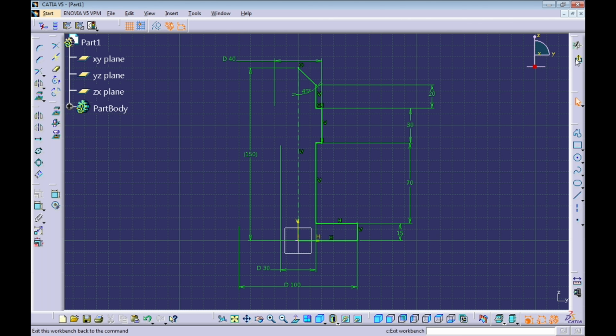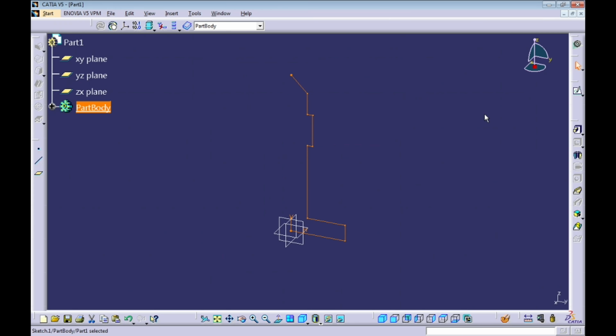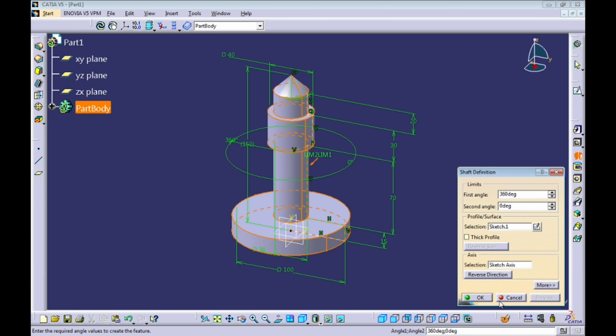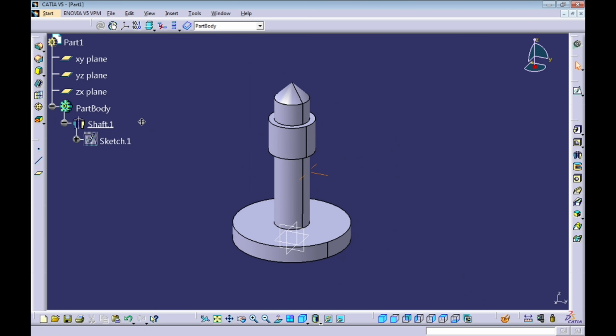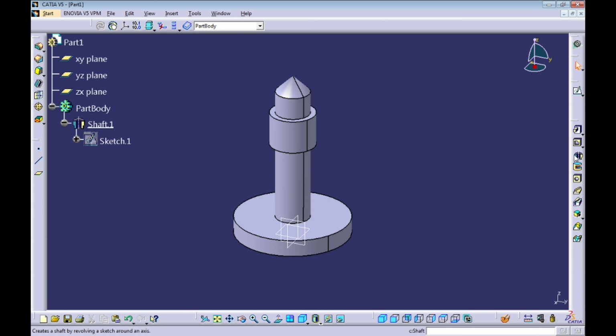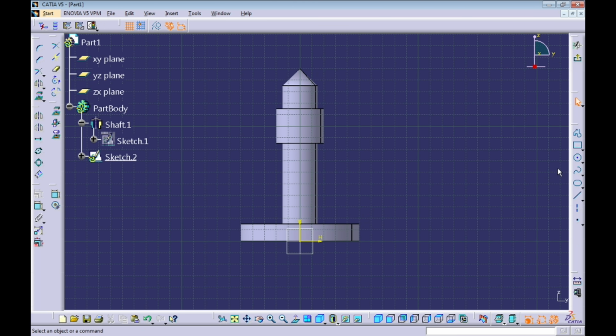Okay, we can confirm the sketch with Edit Workbench, and let's go to Shift Command. Just press OK, and that's it. Go here on Sketch Command and select again the YZ plane. Look for the elongated hole command. I'm going to create it right here on the vertical axis.